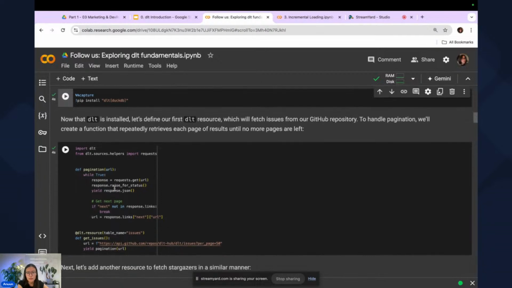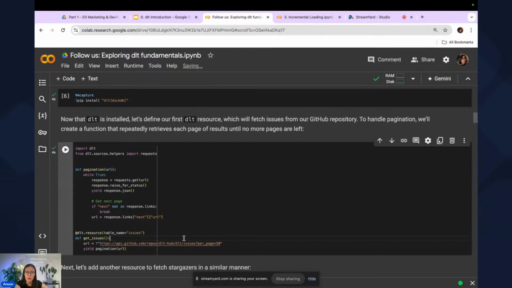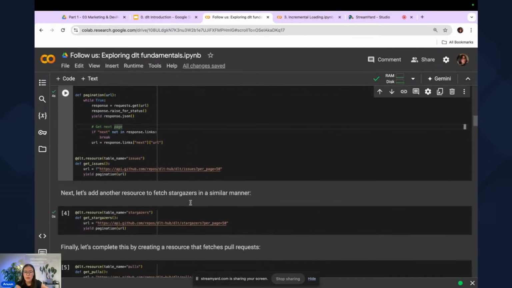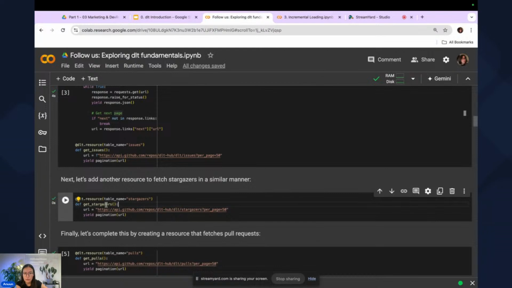Now that DLT is installed, let's define our first DLT resource. I mean, it's already defined here. It fetches GitHub issues from our repository. And there is the pagination function already provided. It repeatedly retrieves each page of results until no more pages are left. And let's add another DLT resource that uses the Stargazers endpoint of the GitHub API.